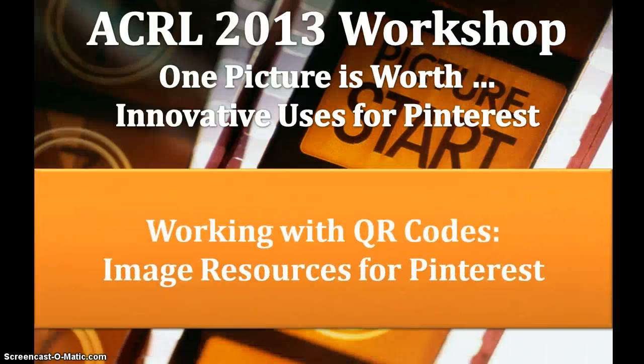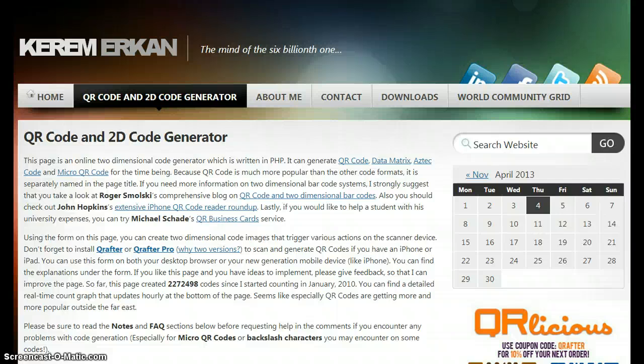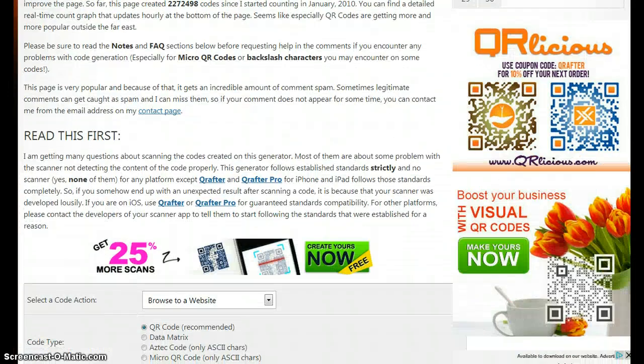Working with QR codes, image resources for Pinterest. There are many available QR code generators. This short tutorial focuses on my go-to resource, the QR code and 2D generator. Read the introductory information and scroll down to view the generator.